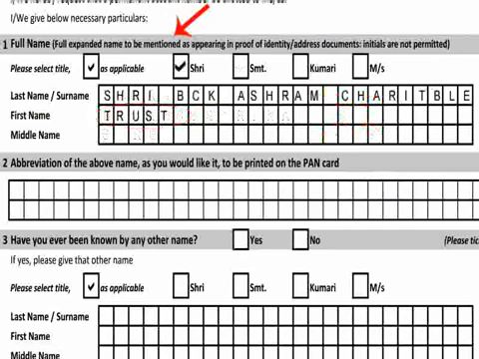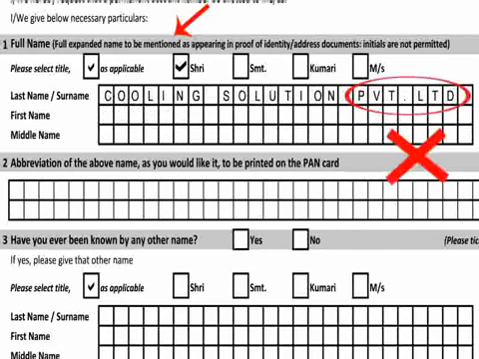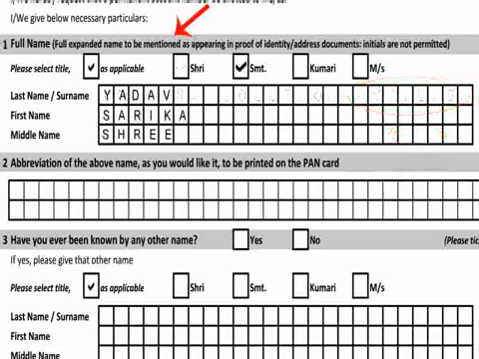For non-individuals, what if the name is longer than the space provided? In that case, it can be continued in the space provided for the first and middle name. In case of a company, the name should not contain any abbreviations. Example, Private Limited should be written in full. Variations like PVT Ltd, Private Ltd, P.Ltd, etc. are not allowed. In case of sole proprietorship, the PAN should be applied for in the proprietor's own name.